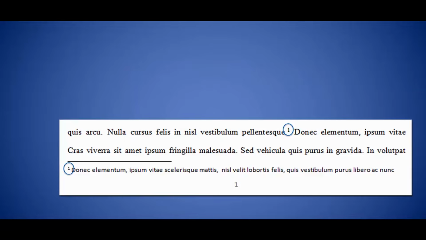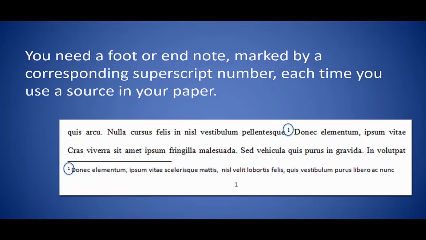What makes Chicago Style unique is the Notes and Bibliography, or NB system, which uses footnotes or endnotes to offer writers a way to comment on their sources and to further protect against plagiarism. The NB system will be covered in more detail in another vidcast. However, you should note the need for a foot or endnote marked by a corresponding superscript number each time you use a source in your paper.